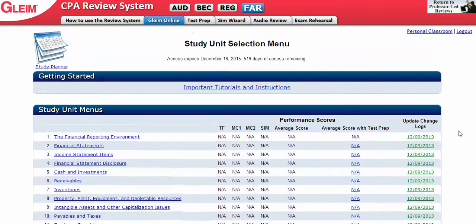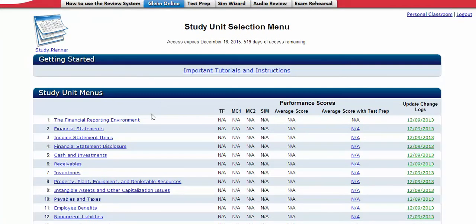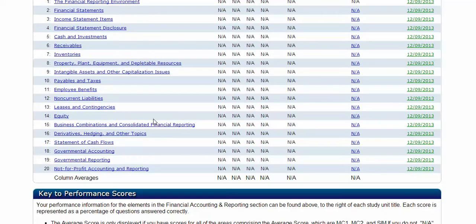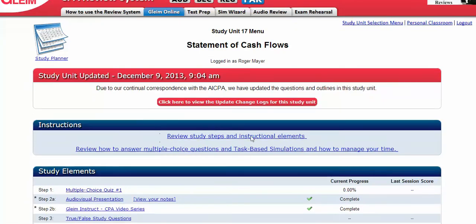What you'll notice is when you come to the personal classroom is you get these study guide menus. These study guide menus basically follow the outline of the CPA exam. And as you know, we're starting this week on the statement of cash flow.